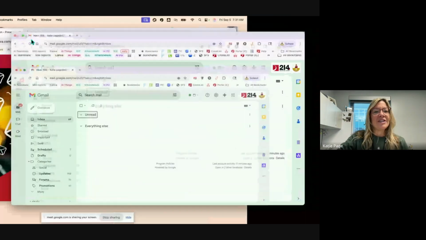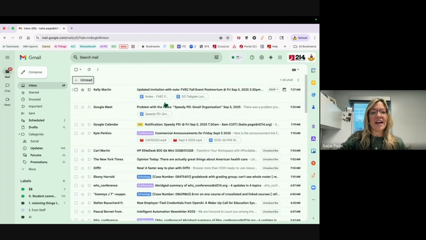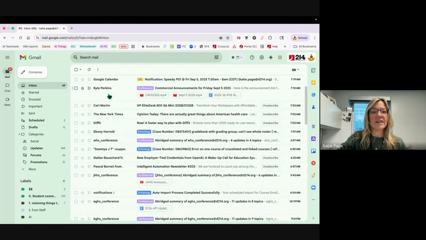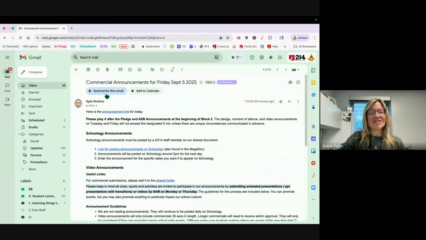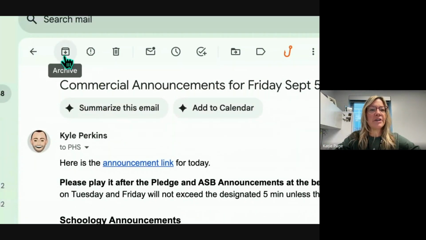So in your email, first thing I want you to do is to take a look at whatever your top email is, and just open it for a moment. And I want to kind of run through the different things that you can do within an email, because you may not have really paid attention to all of these things up here.